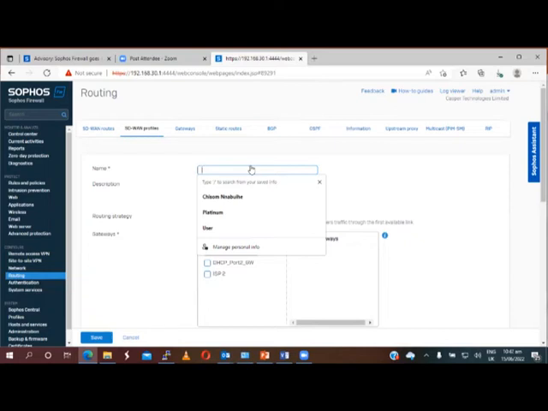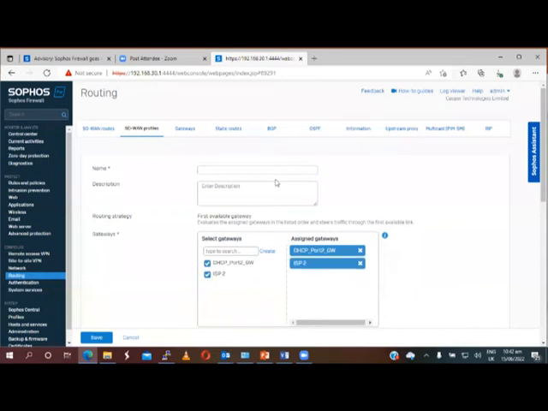And your SD-WAN routing options are not limited to just your normal WAN links. You also have the option to select gateways for your profiles, which can also be your VPN links or your MPLS links or any other link that you might have. So you also have that as an option.